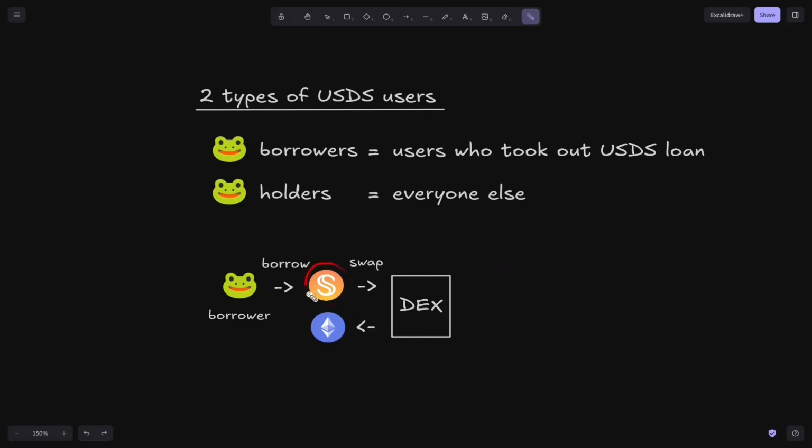Just holding on to USDS, it accrues interest, so they better put it to good use and try to make some profit. For example, this user might try to do a leverage. Use the USDS and then buy ETH. So now the USDS will transfer over from this user over to the DEX. There might be other users, the holders, who want to sell their ETH. Again, the holders will interact with the DEX to swap their ETH for USDS.